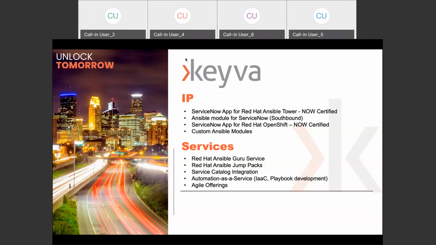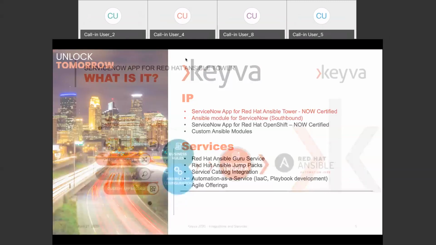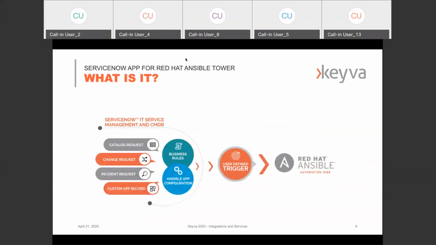And there are some which are more focused on the process side of things rather than technology. Today, we're going to focus on these two specific offerings, and so let's take a look at what these are. Both of them combined provide you the capability to bidirectionally integrate ServiceNow and Ansible.